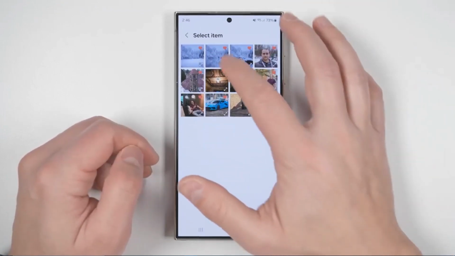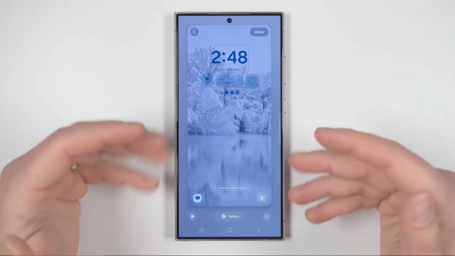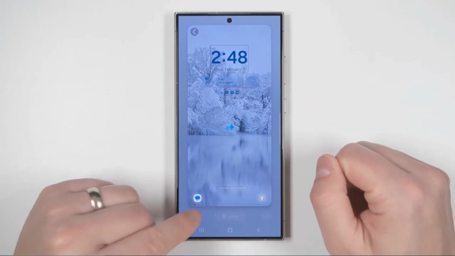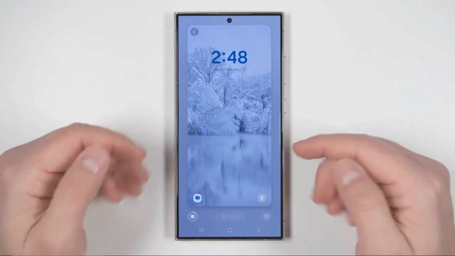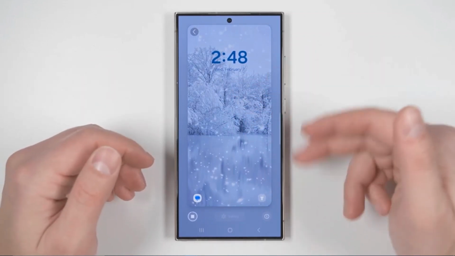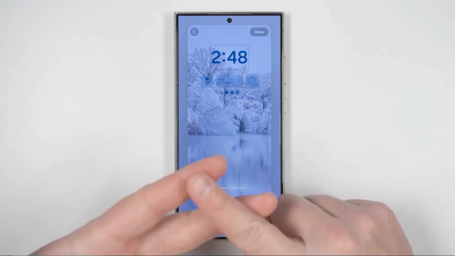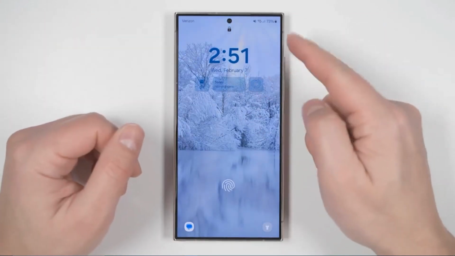And if you select one of your photos, it will dynamically change that wallpaper based on the weather. So if I tap play here in the bottom corner, you'll see that when it's raining, it'll show a raining animation on top of my photo. And when it's snowing, it'll show a snowing animation, but it also has other animations for whether it's day or nighttime. And you'll even get animations for when it's sunny out.